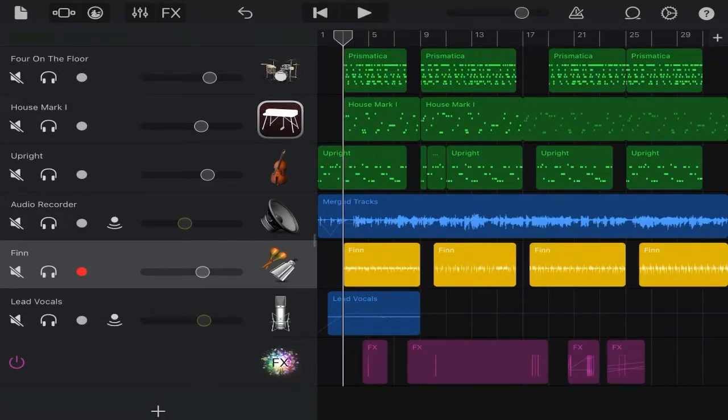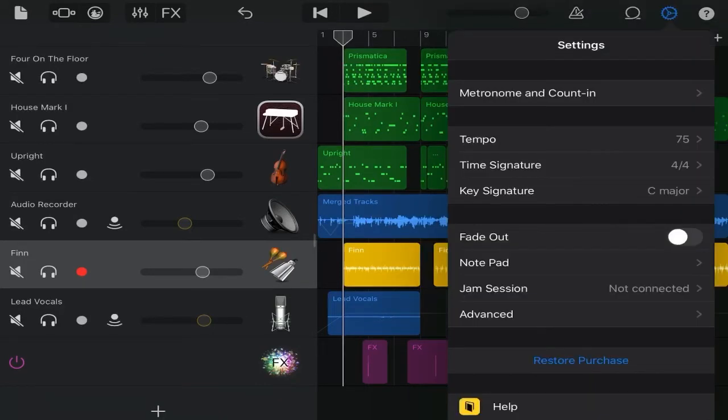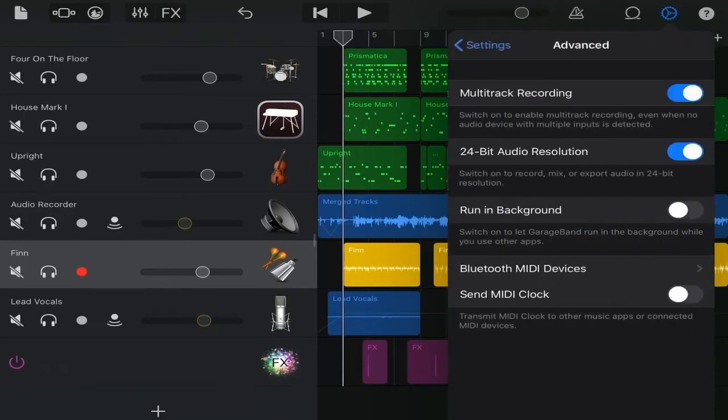So yeah, I'm impressed. One of the things I do want to recommend is to go here into Settings, Advanced, and make sure you have this 24-bit audio resolution selected. It just makes your file a little bigger, more information in it. So it'll be like a larger file and have more information.